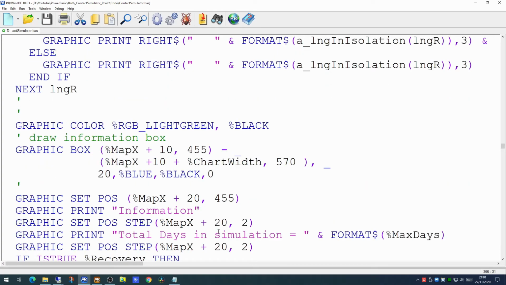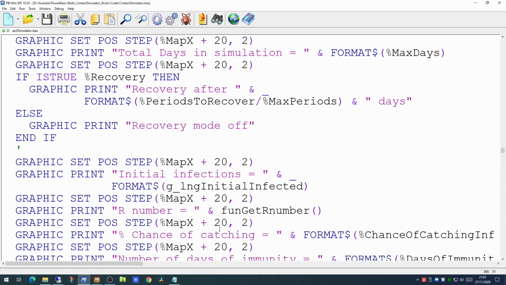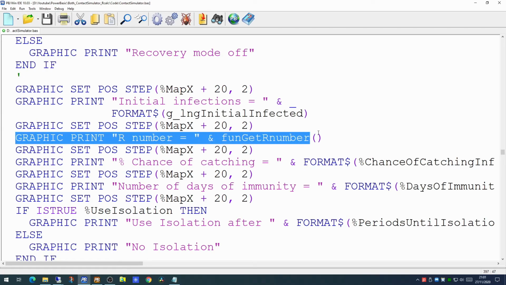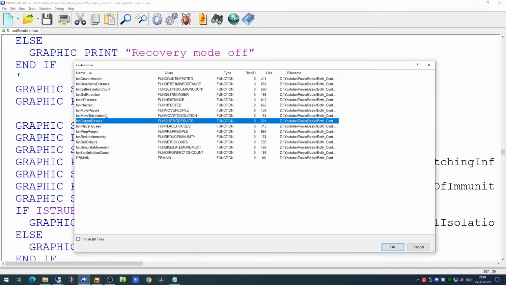And then at the end, the information box. This is only changed to move the lines slightly closer together to give us more room to put all the constants on the screen. For example, we're putting a new constant in for the calculation of the R number, and I've created a function to return that number.